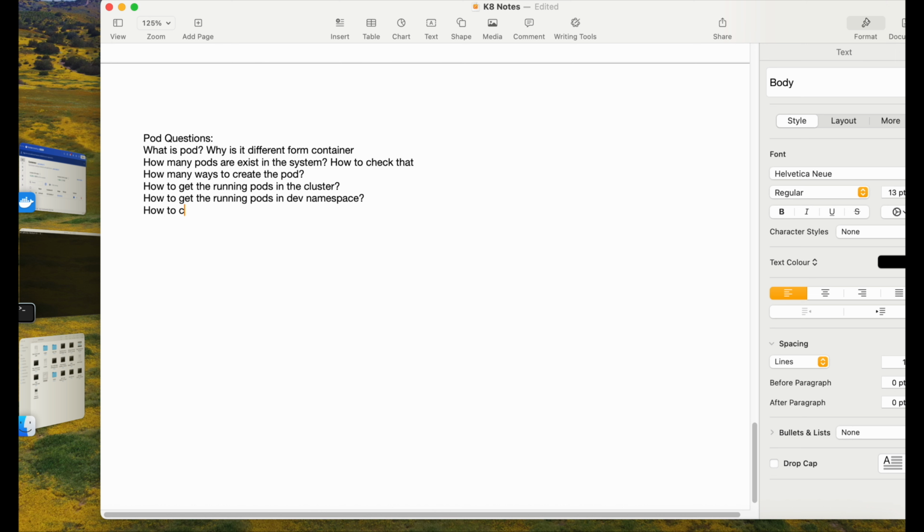Practically we can check all of this. Suppose you want more details about the events, containers, labels, annotations, and what images are used. How can you check that? So how to check in detail about a pod? Which command are we using?